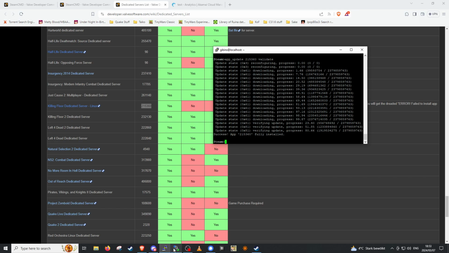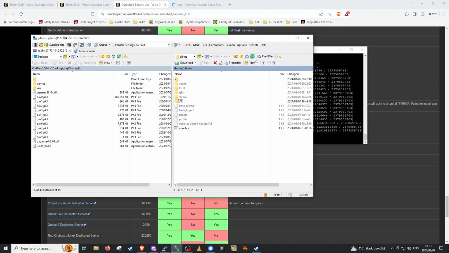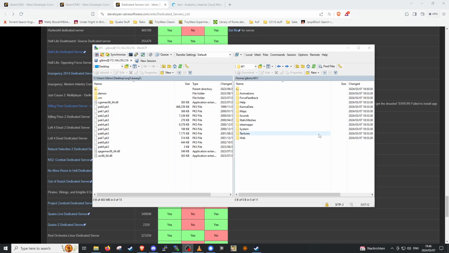So let's check and see if it has been fully installed. Let's go back to our WinSCP. We'll reload this. There's a Steam apps folder here, but more importantly, if we go into our KF1 folder, we see that we have all of these files, which are our Killing Floor dedicated server files.